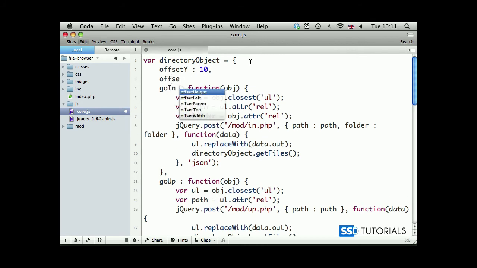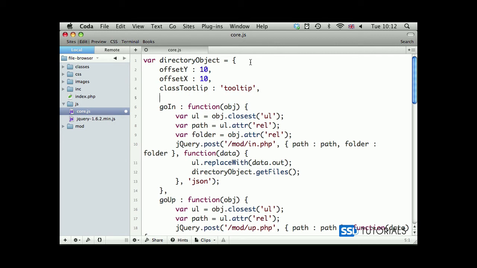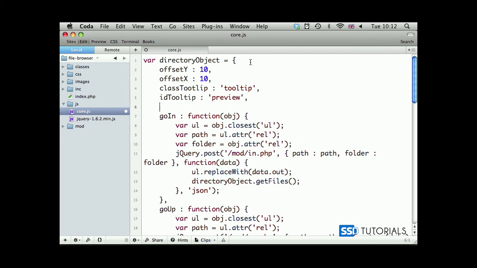Then we will have offset x, which will also have value of 10. This is basically the position of the tooltip from the cursor. Basically, it's going to be 10 pixels, 10 pixels. Then we have class tooltip, the class which will assign to our tooltip elements, to the elements which we want to have a tooltip, which will simply be called tooltip. Then we go for the ID tooltip, which is our preview. We've created definition for this preview just a few seconds ago.